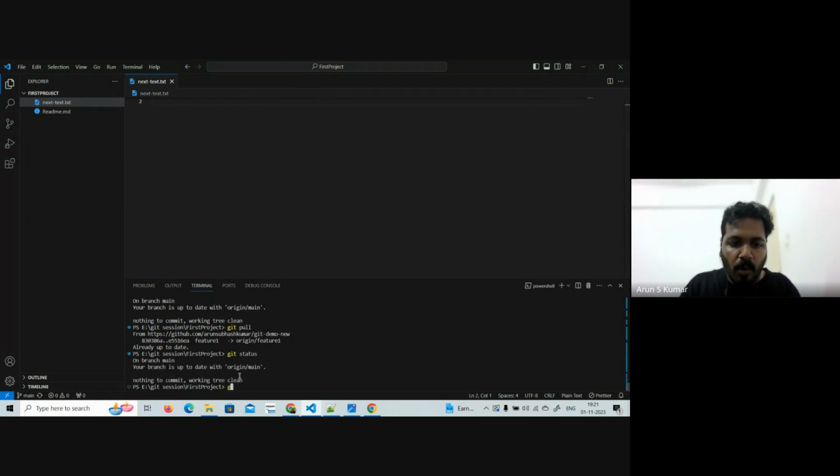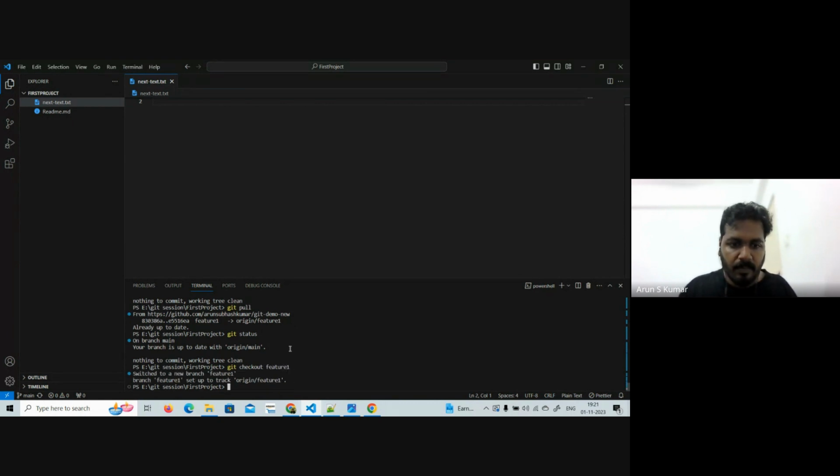Okay. Now what you have to do is change this branch from main to your feature one branch. For that, there is another command called git checkout. There is also something called git switch, which is available in the new version of Git. You can use that as well. Since this is something very old school, I'm using it here. So git checkout, we are using. You can see the message: switched to a new branch feature one, set up to track remote feature.